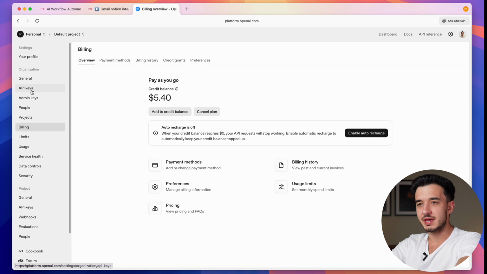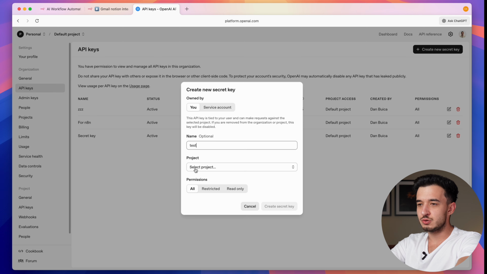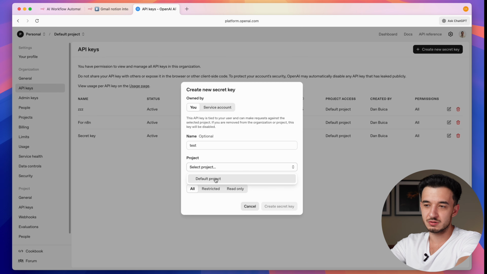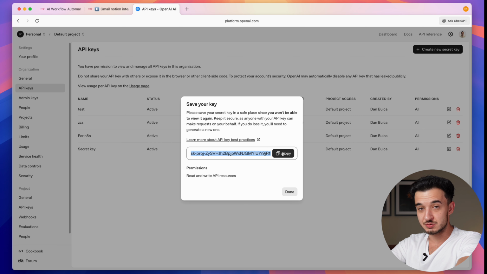Then head to API keys, press on create new secret key, give it a name. Then you'll have to select a project. OpenAI will configure one by default. It's gonna be called default project if you haven't renamed it. And press on create secret key. Copy it, don't share this with anybody. Anyone that has this key has access to your OpenAI account. So I'm just gonna delete it because I have another one.